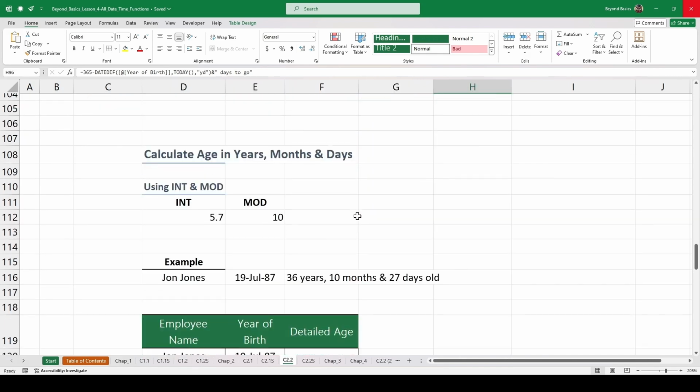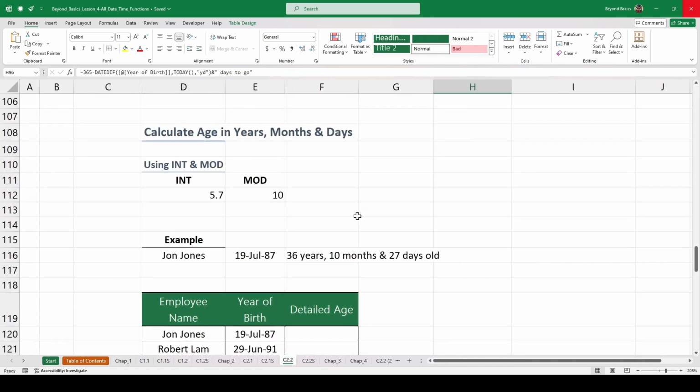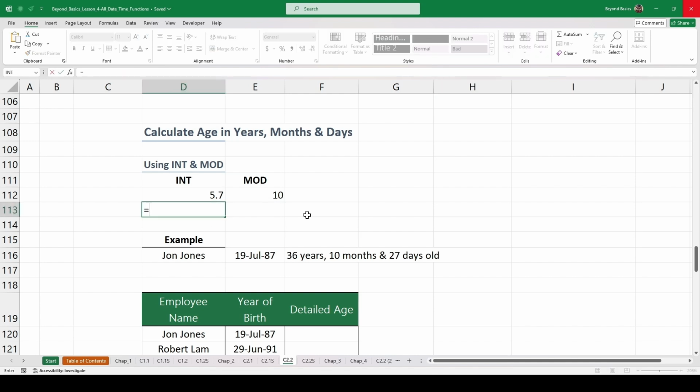Next, let's calculate the detailed age of a person in years, months, and days using the INT and MOD functions. The INT function in Excel rounds a number down to the nearest integer. So type in an equal sign, INT, press Tab, select the number, press Ctrl Enter. As you can see, the INT function rounds 5.7 down to 5.